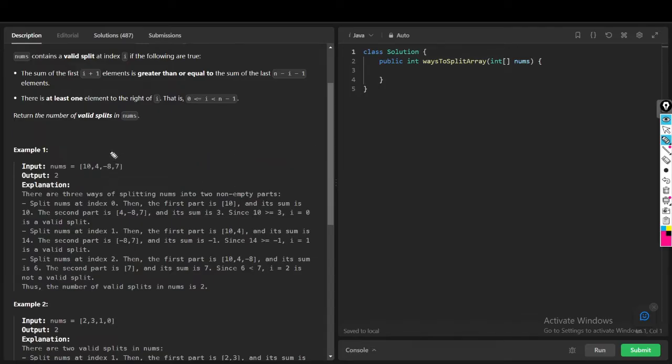And let's consider index 2, the last index we check. We're not going to consider index 3. Index 2 is not a good split because the sum of the elements, 10 plus 4 plus -8, is 6, and that is not greater than or equal to the sum of the rest of the elements, which is 7. So that's not a good split. The answer for this one is 2.